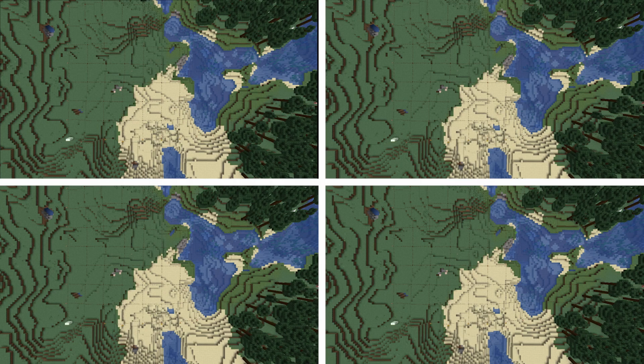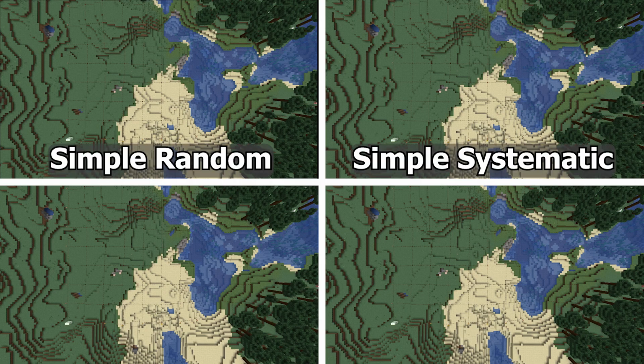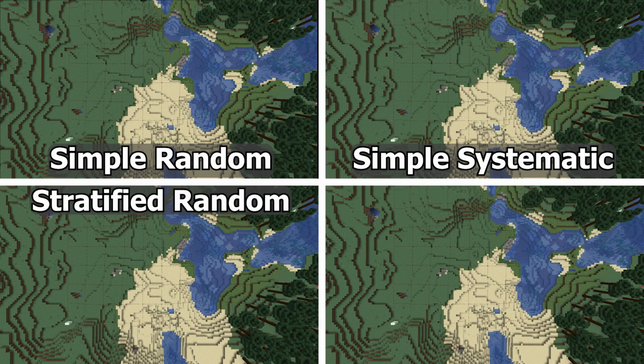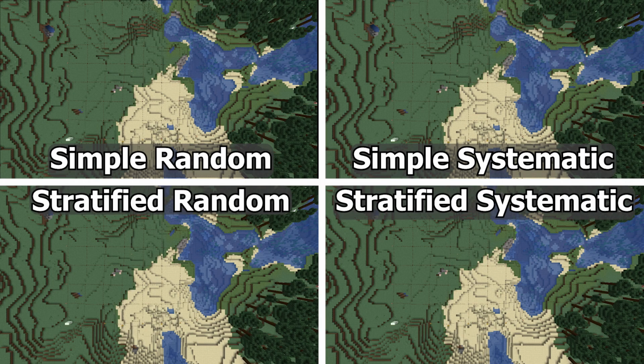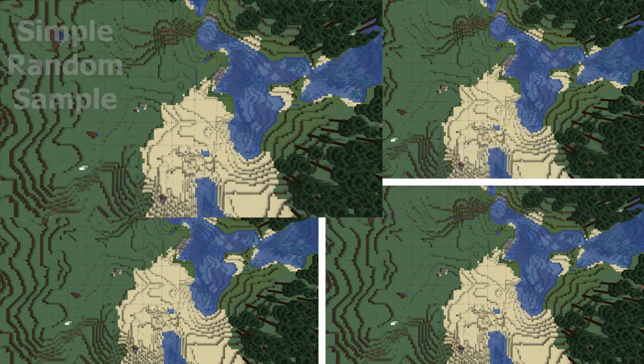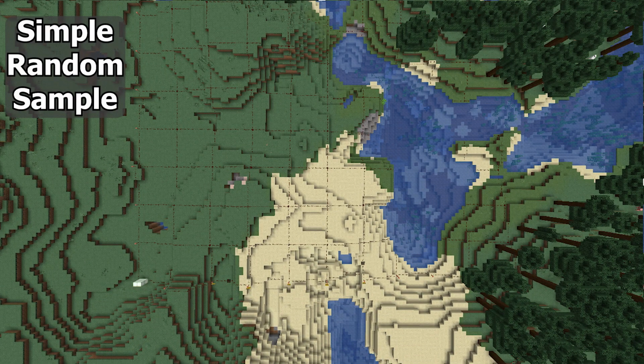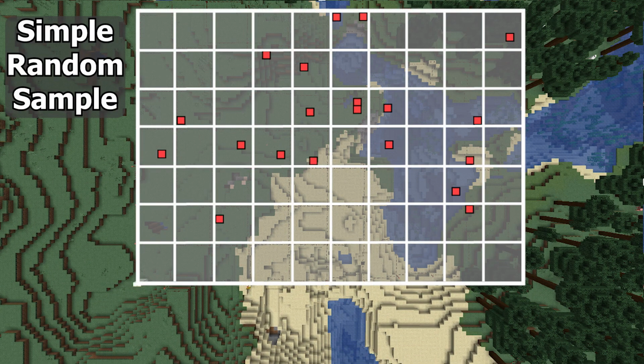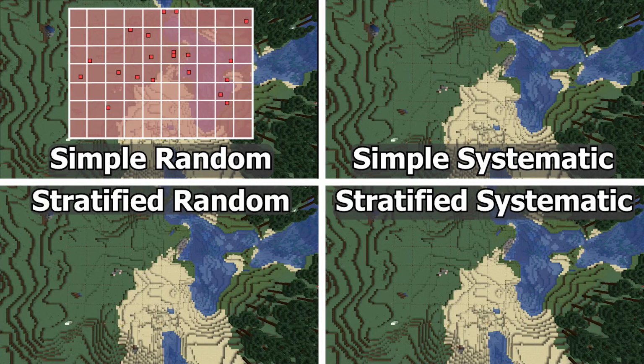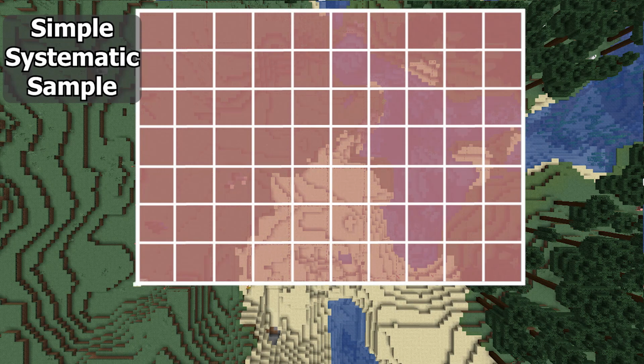So between these two choices, simple versus stratified and random versus systematic, you end up with 4 main sampling strategies: a simple random sample, a simple systematic sample, a stratified random sample, and a stratified systematic sample. A simple random sample means that we use a random number generator to tell us where to dig, and we treat all areas of the site equally. A simple systematic sample means that we're still going to be treating all areas of the site equally, but we're going to create a pattern or a system for determining which squares to dig that isn't just a random number generator.